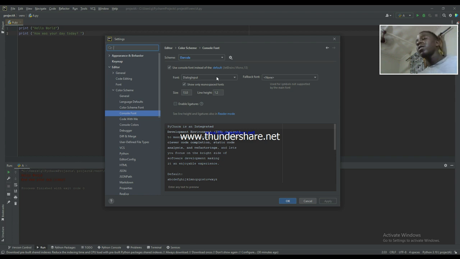So you can use any of this font, or you can also import your type of font basically, and I'll show you how to do that in another video. But yes, this is how you change your font and your background in your code.